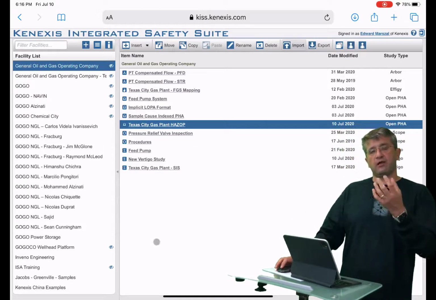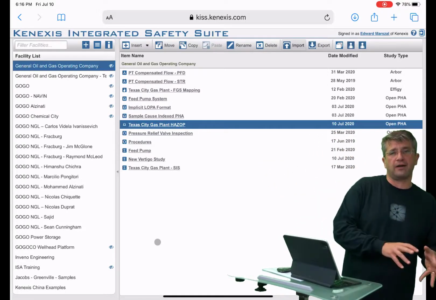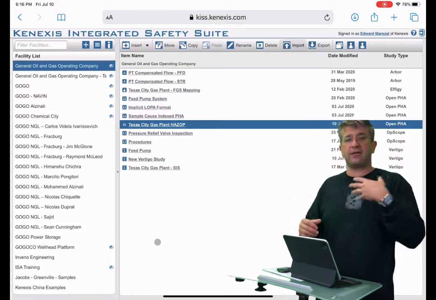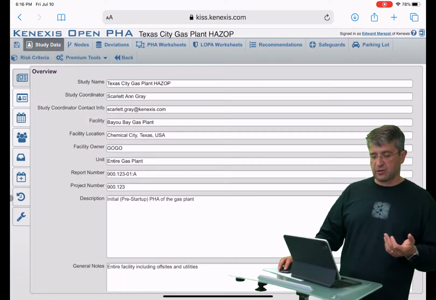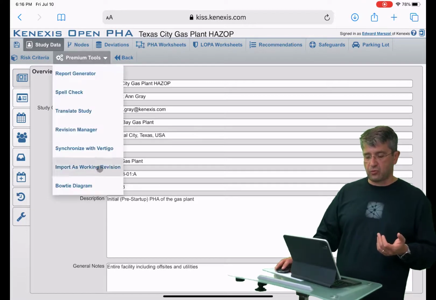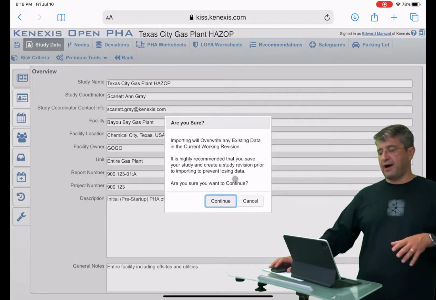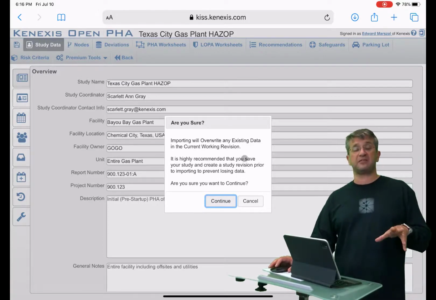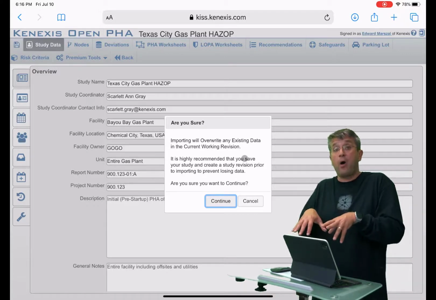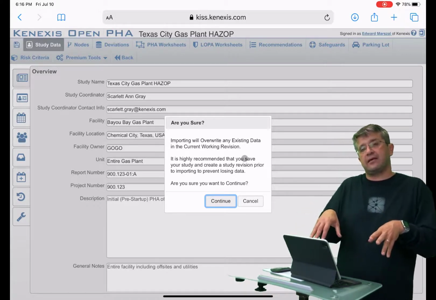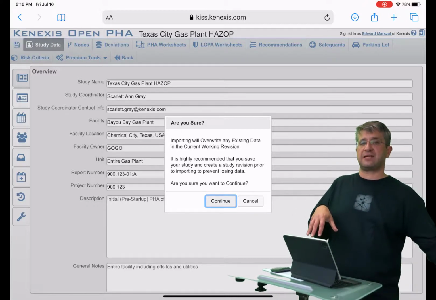So if we want to take Rev 3 out of the cloud, work on it, and then re-import into the cloud as Rev 4, that's where we need to use this functionality. So we would go into Premium Tools, Import as a Working Revision, Open PHA Standard, and then you get the message basically saying that anything that's in your working copy right now is going to get deleted when we import that working copy that's on your desktop.